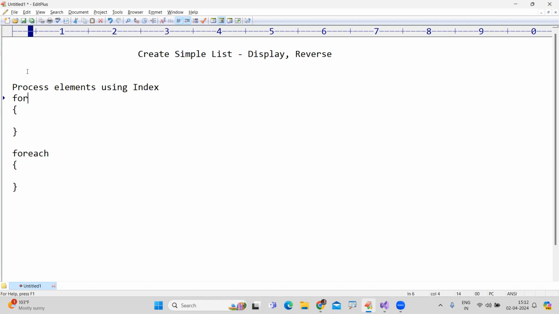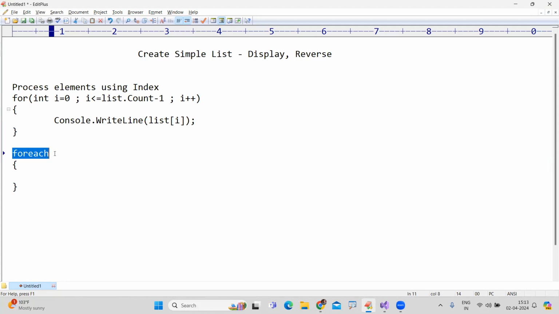You need to specify very clearly where it has to start, where it has to end, suppose list.Count - 1, and how much it has to increase in step every time. Then only you can write the code, Console.WriteLine, something like list[i]. But in the case of foreach, no need to specify like that. All you need to specify is just the list and each element.